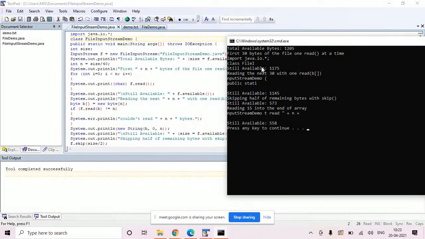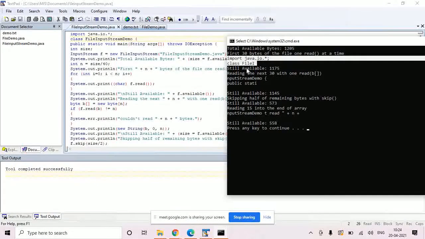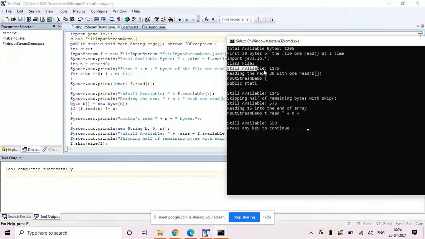So it says that total available bytes are 1205. Okay. Now first n bytes of the file, one read at a time, that is the first 30 bytes of the file. So it will print the first 30 bytes. This is the content, import java.io.*, class FileI, this is the first 30 bytes. How many bytes are still available? 1205 was there initially and you have read 30 bytes. So now available is 1175.